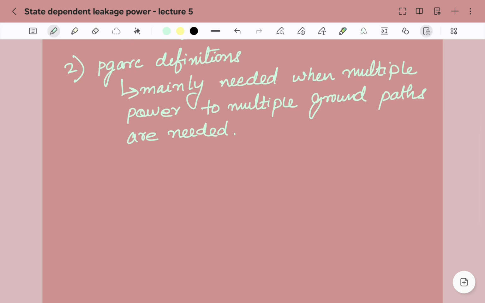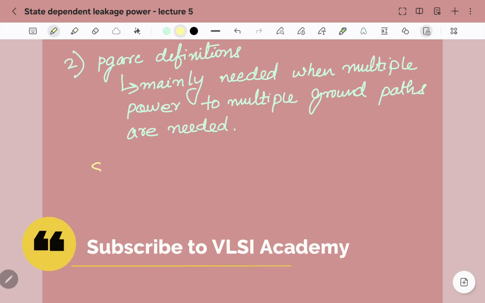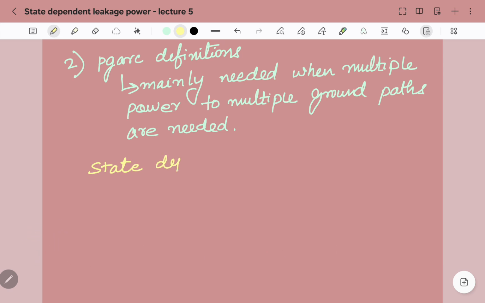Now let us understand state dependent leakage power. So without any wastage of time, let's get started. As the name suggests, it is leakage power only, but it is state dependent. What is the meaning of state dependent?